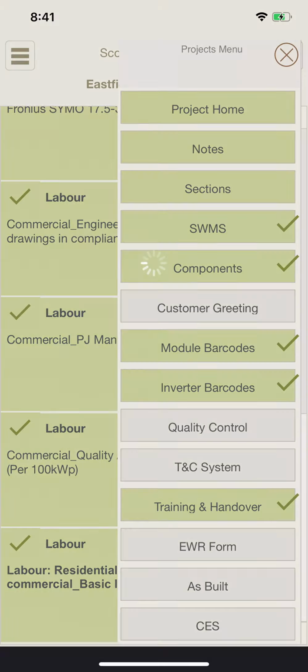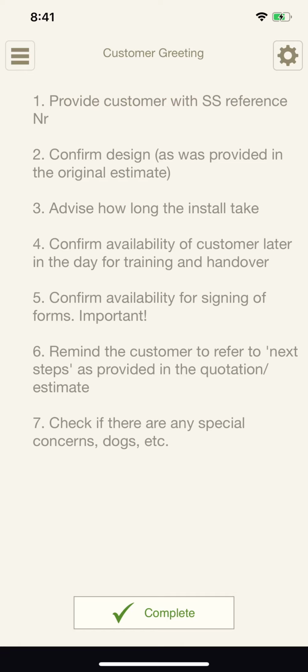Customer greeting. This was more relevant to when we were running the Solar Savers program. So basically you meet the customer, you give him the reference number. If it's not Solar Savers, you give him the reference number of the job. You confirm the design. Well, you show him the photo and you say, this is how we're designing your system. Give him an idea of how long it's going to take. Confirm availability for the day if necessary. Find out, point number 5, when he's going to be available to sign the forms. This is important. Without that signature, we can't get the STCs. And remind the customer to refer to next steps in the quotation provided.